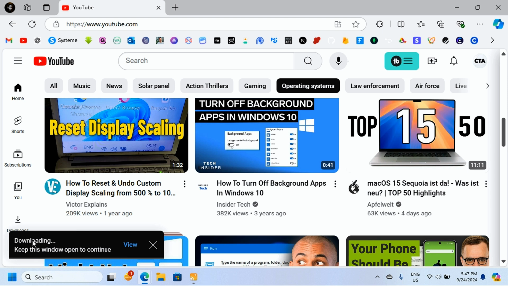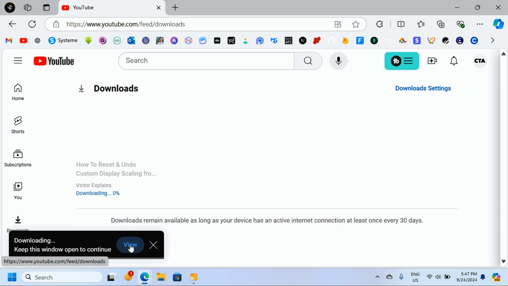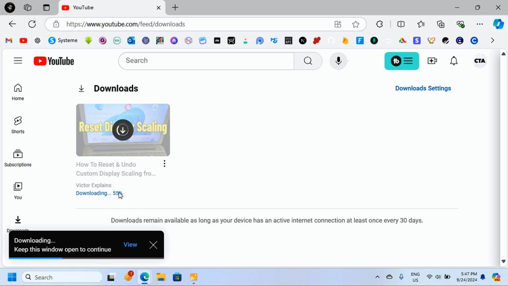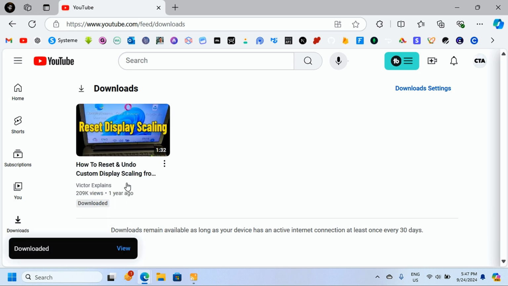Down here, you're going to see downloading. Keep the window open to continue. When you click on view, you're going to see that this is downloading. Now, when it's done downloading, you can see that it is going to show you downloaded.